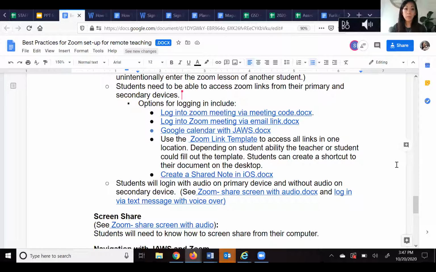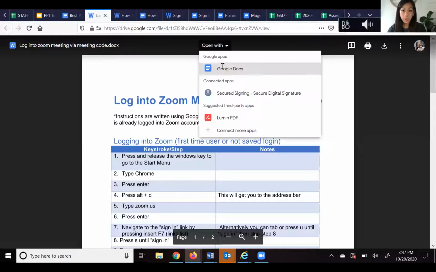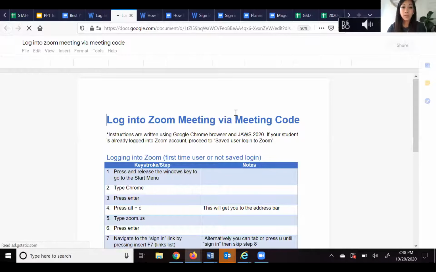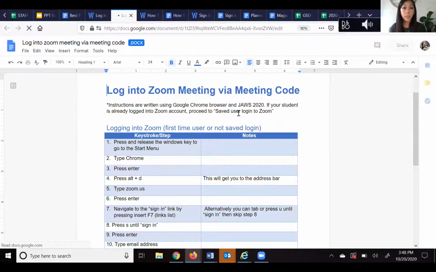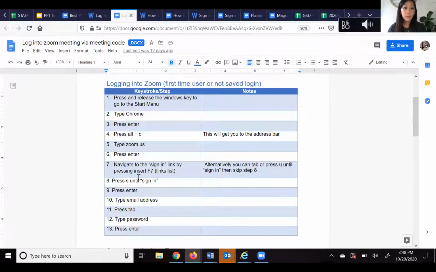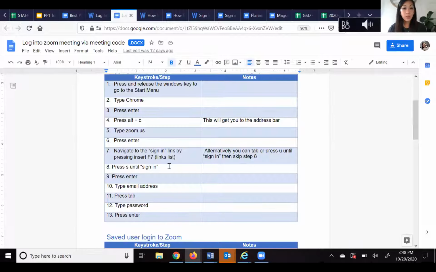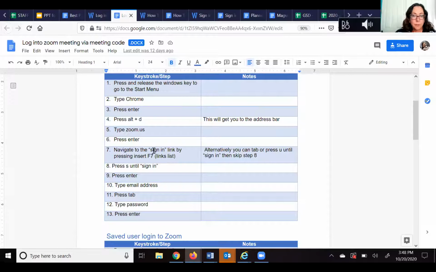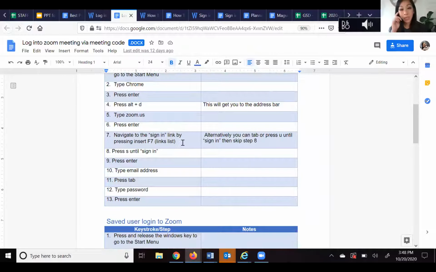There's logging onto a Zoom meeting via meeting code. I'm just going to click each one of these links because we wrote these how-to guides on each one of them. I shared this document last week for TBIs. If your student doesn't know how to navigate email already, then they can just go to zoom.us/join, and then type in the meeting ID and join that way.